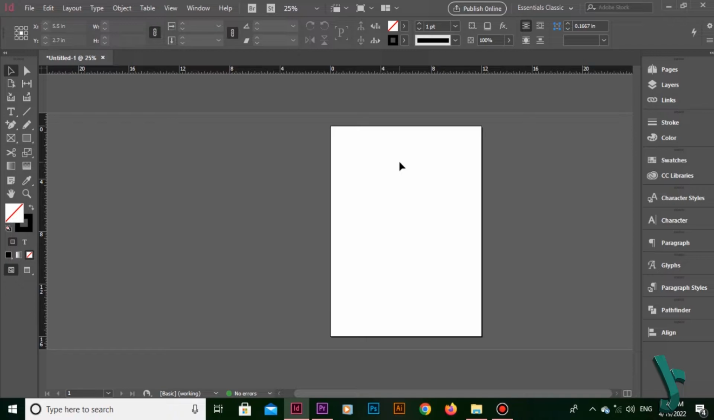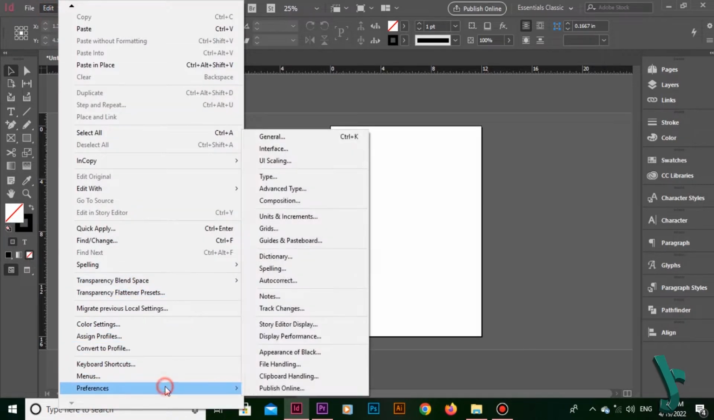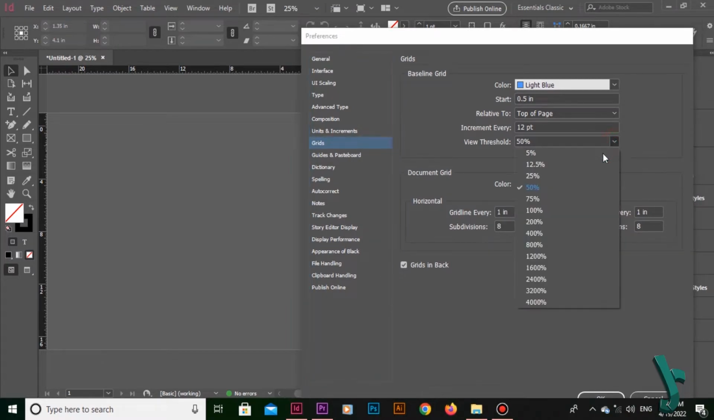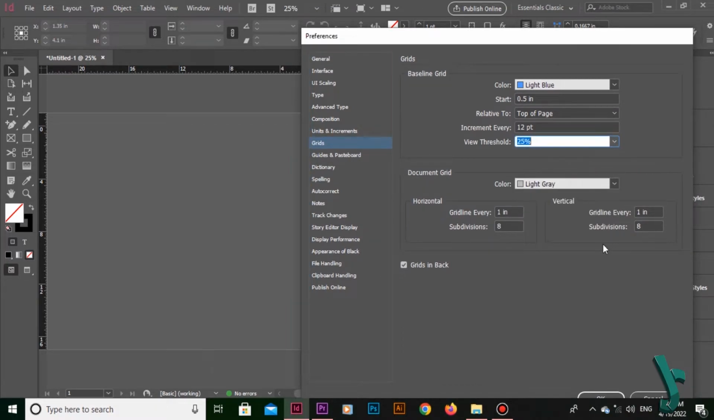Baseline grids are gone. If you want baseline grids to be visible on this level, you can do this by simply going to Edit, Preferences, Grids, and change the threshold to 25%. Or maybe let's try the minimum value, that is 5%.